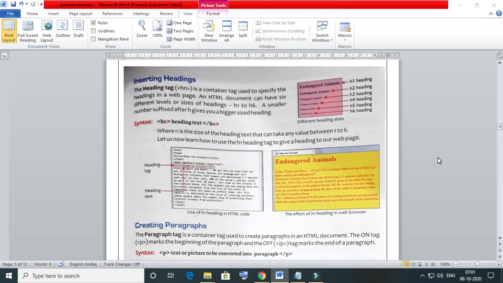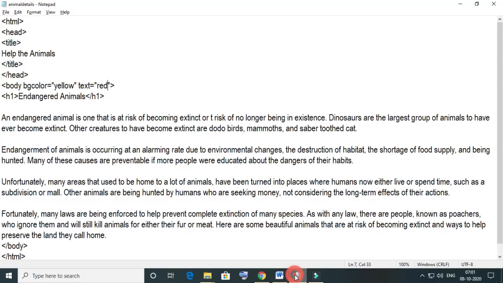this is a tag, opening tag Hn and closing tag Hn, and in between there will be heading text. Like, just see here, I have heading endangered animals, H1 opening tag and H1 closing tag within the body part. Now just run this page, run this HTML page, and you will see the heading.